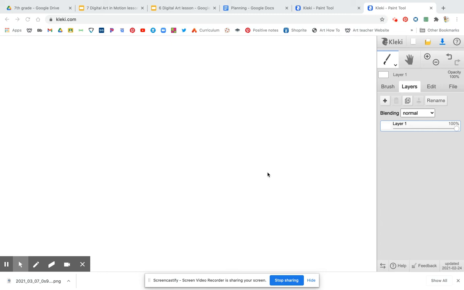Now Kleki, I love this online free tool, okay? But there are some things about it that are kind of a little frustrating. Like one, it doesn't save, okay? So be very careful. If you are going to click out of this, it will not save. So each time that you come in, you're going to have to hit the download button, all right? So that's the first thing.